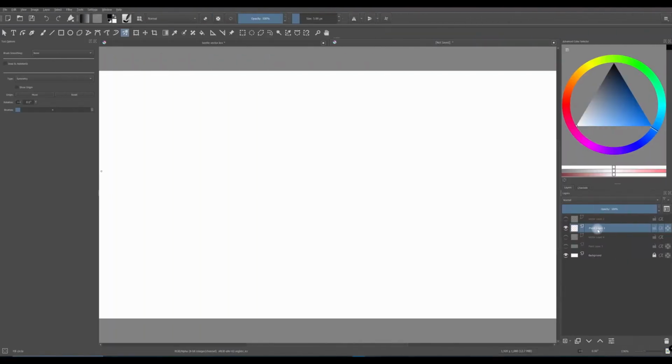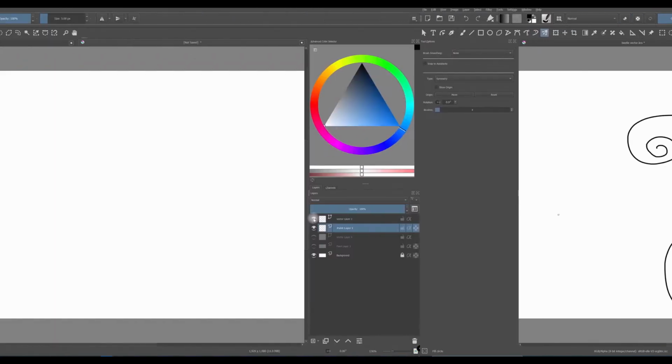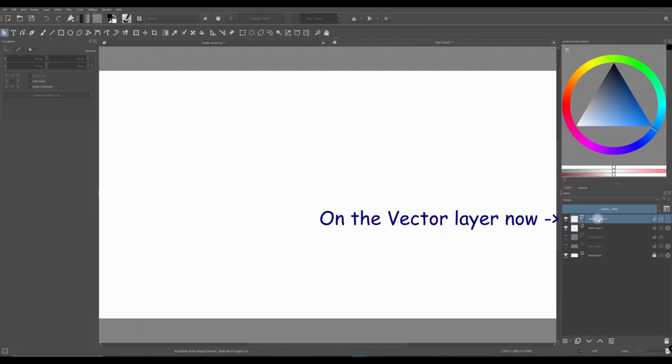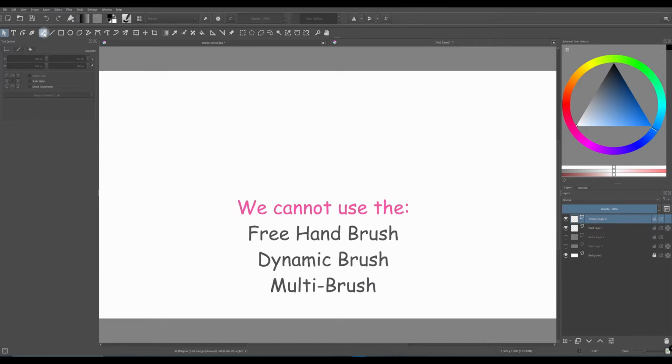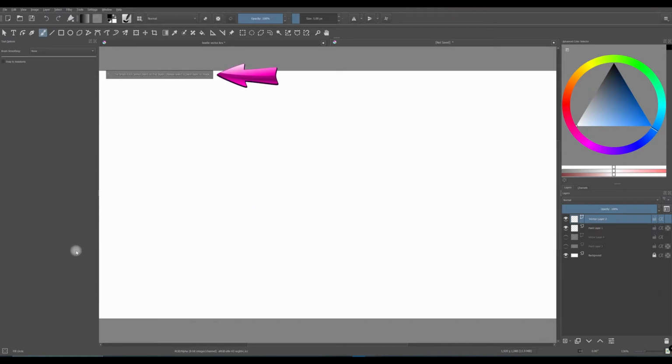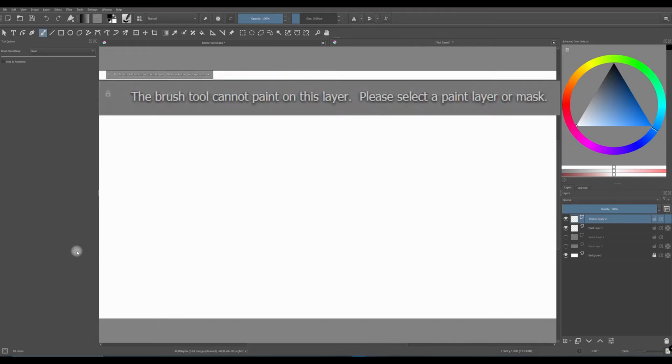As you already know, you can use all the brushes on the paint layer. The freehand brush, the dynamic brush and the multi-brush. However, when you are on a vector layer, you cannot use any of them. Every time you try, you will see this message. This brush tool cannot paint on this layer. Please select a paint layer or mask.